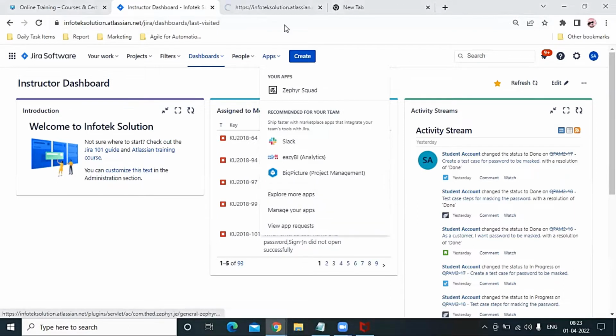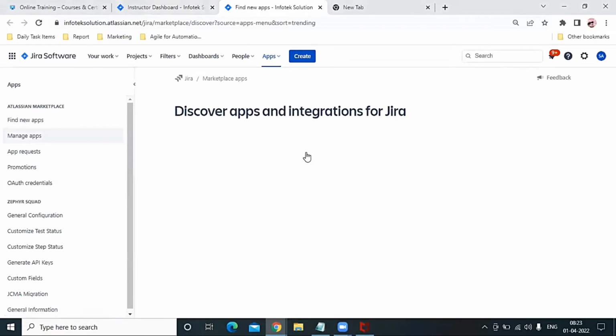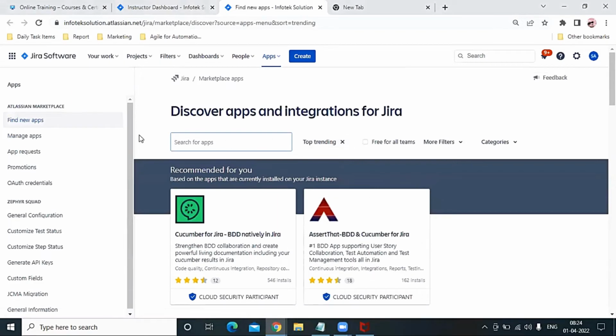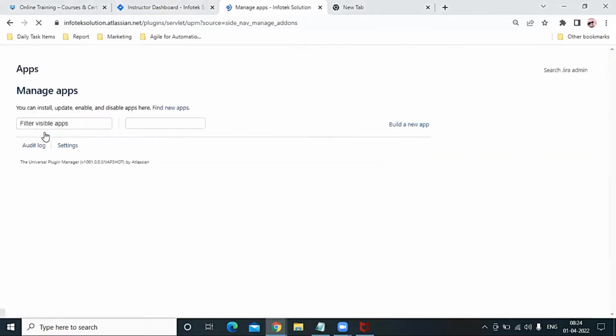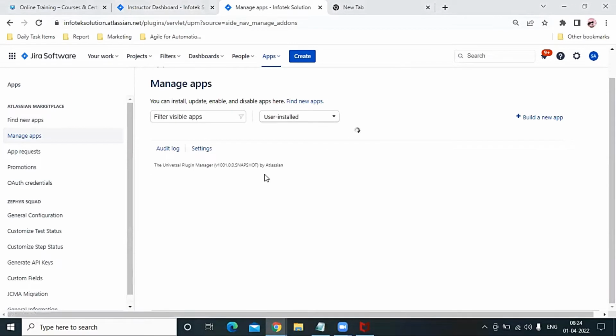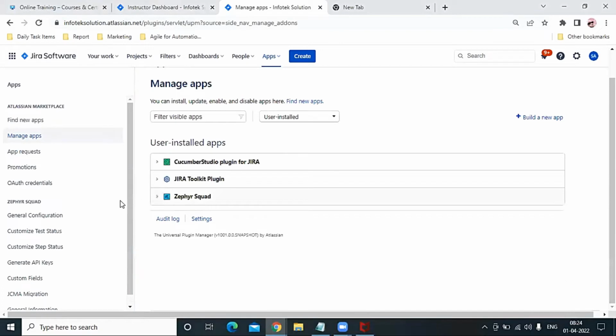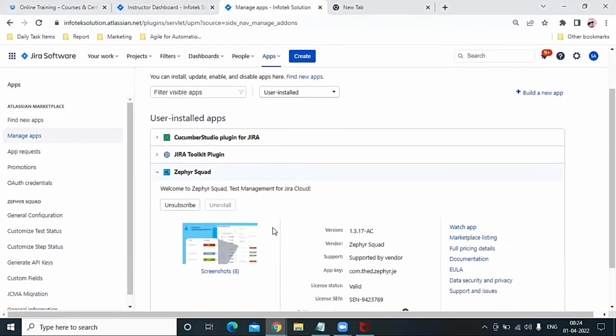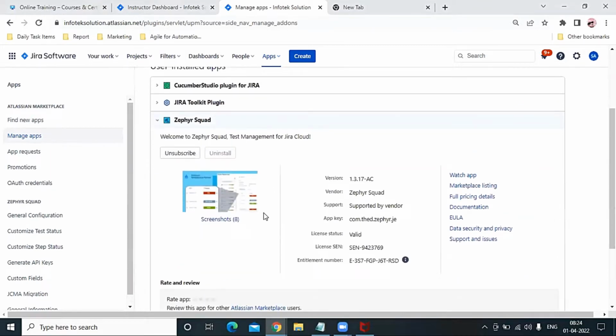Let me show you what I mean from here. You can search for the app you are looking for, which is Zephyr. Under manage apps, as I already have that app, it appears here that I have the Zephyr app in my JIRA account. Let it load and let me show you. Here you can see Zephyr Squad. I already have the Zephyr add-on application installed, which provides complete test case management facilities in JIRA, and all the activities we can do now.